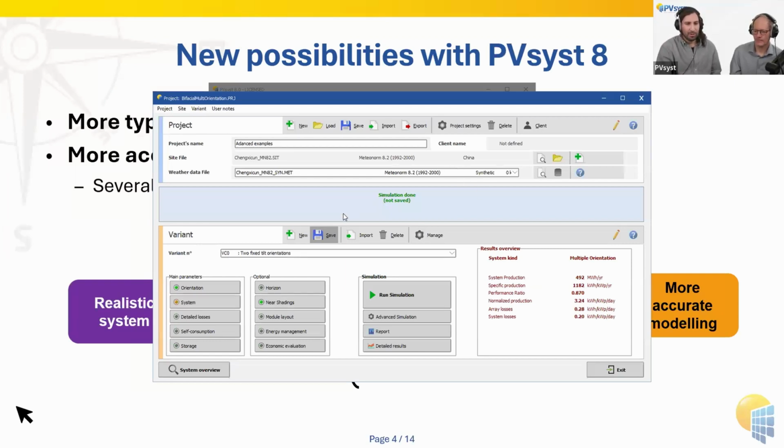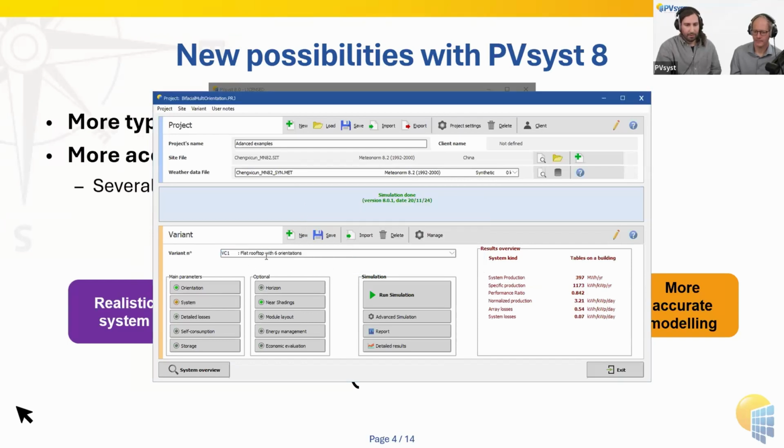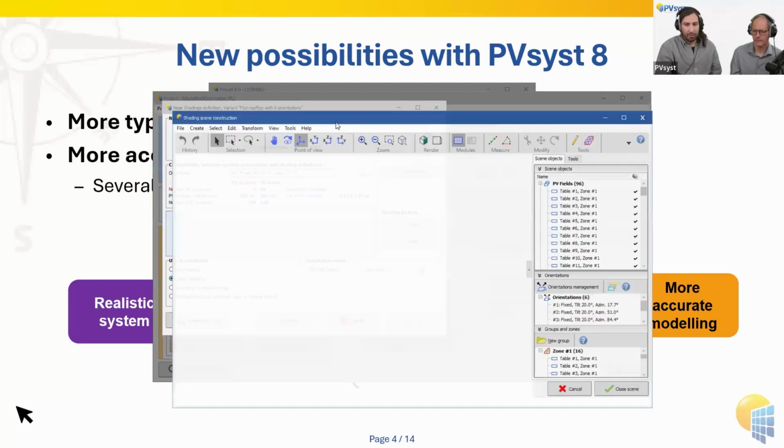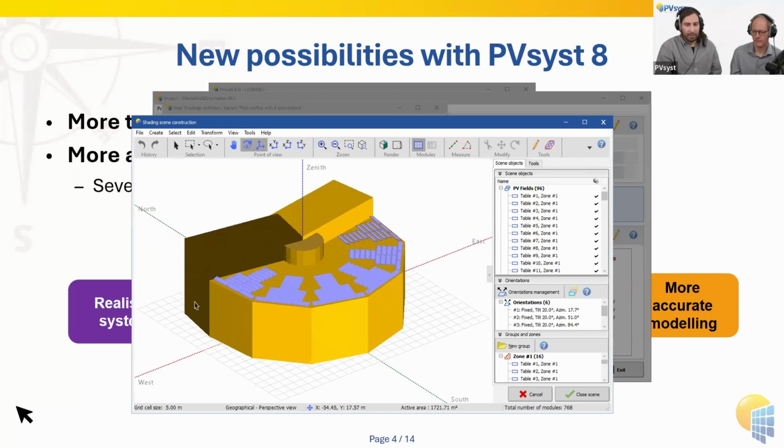So now let me just go through a few more examples to show you the versatility of this. So I don't need to save this. I'm going to go to this flat roof, which has 6 fixed tilt orientations. And I'm going to show you the 3D scene. So you have one building and 6 arrays, and those are all bifacial arrays.